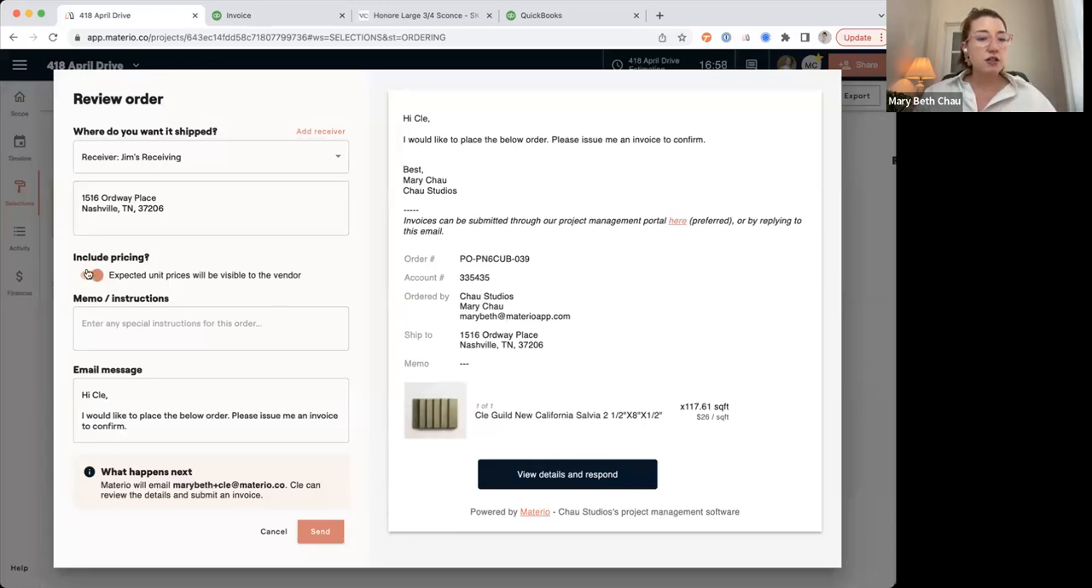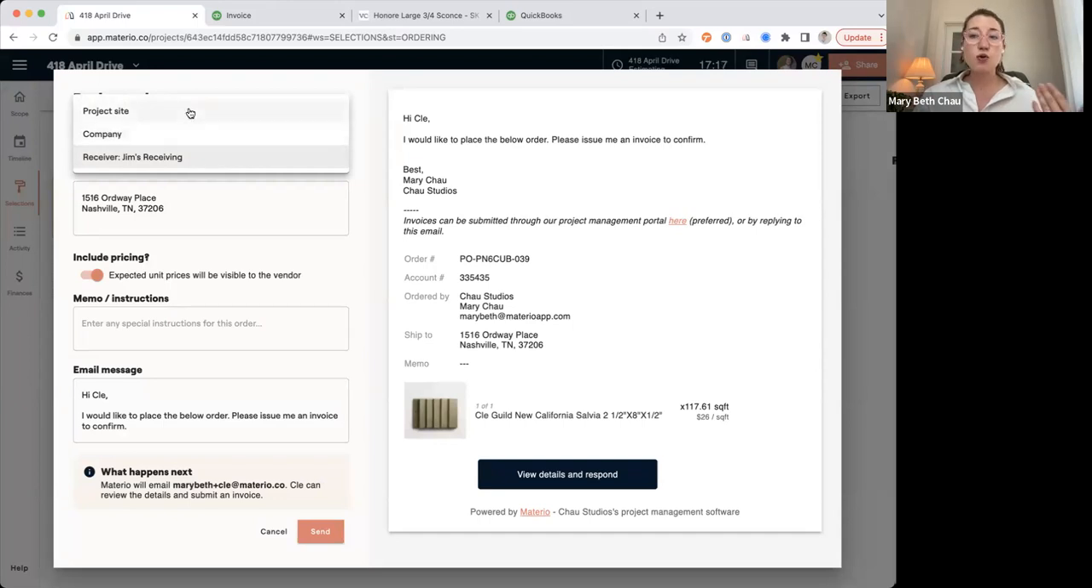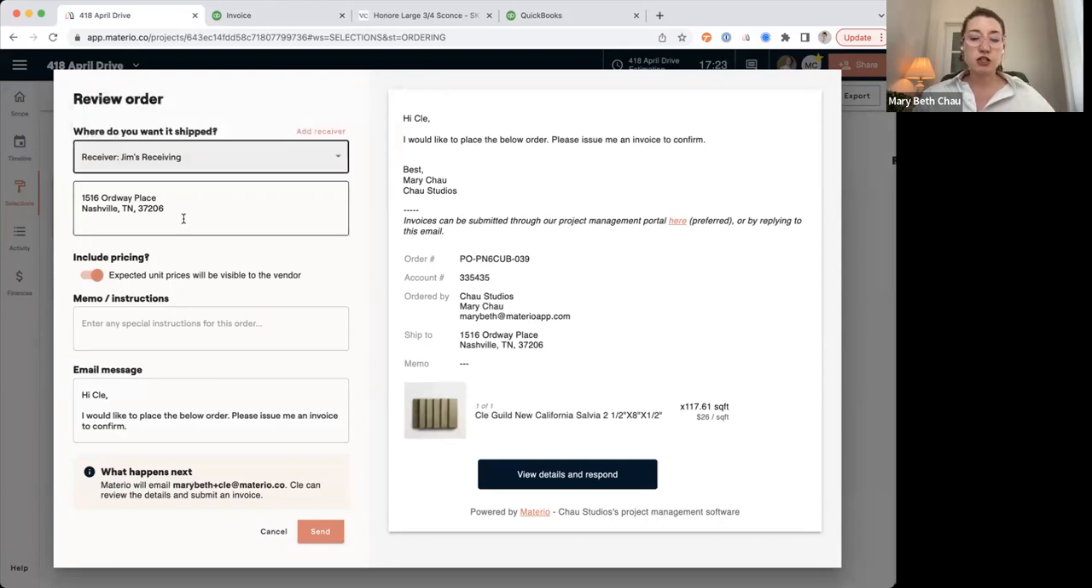So then I can also decide if I want to include the pricing, if I want to have any special instructions. The memo and instructions are going to be included in that PDF. So you can just remember that. Whereas the email message is really just a way to sort of introduce the email in this format. So just to note here also, I can choose a receiver. You can add receiver contacts. You could send it to your company address or to the project address, which is determined in another part of the project. But those are all options for where you actually want to ship this to.